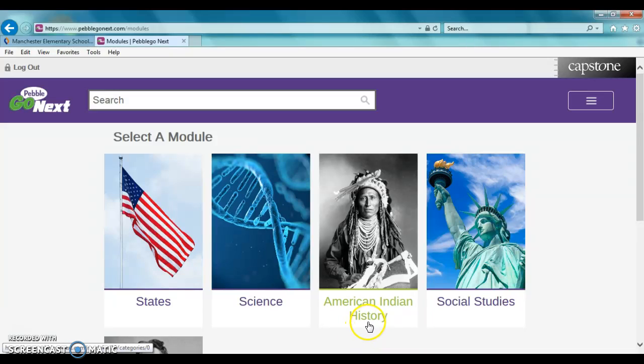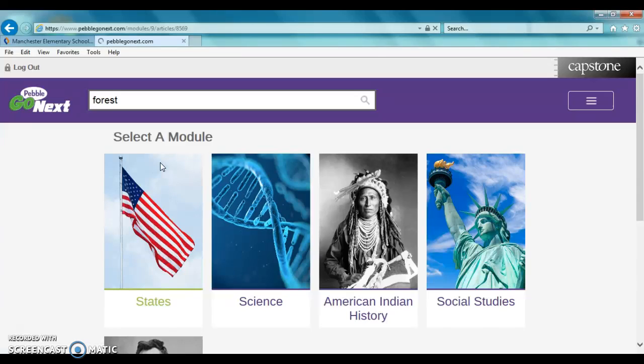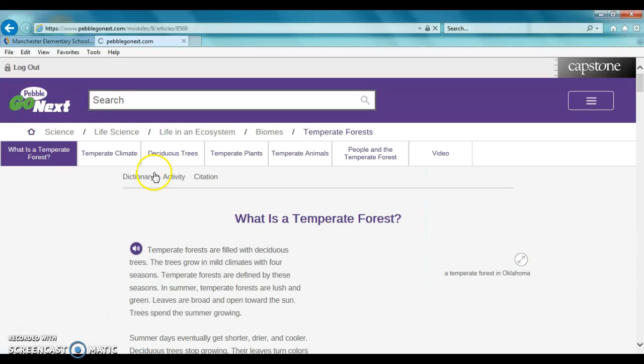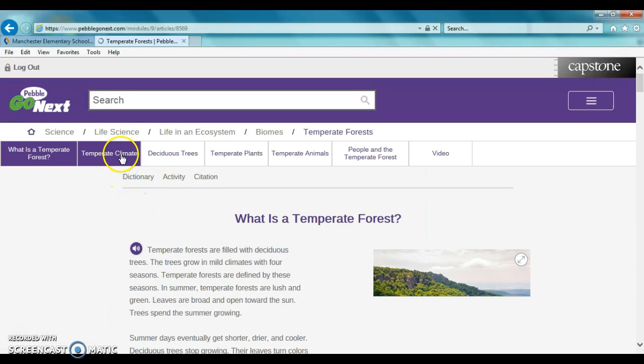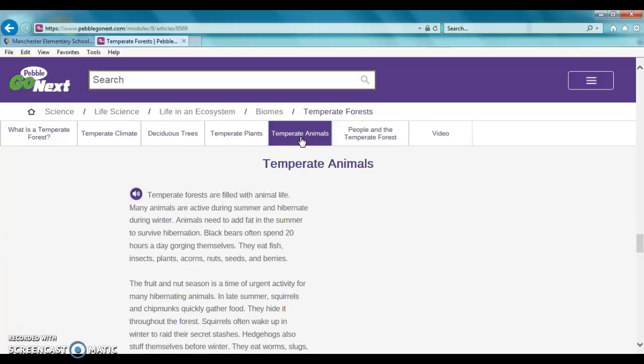You'll see some topics, but we don't need to worry about those because we know our ecosystem. So at the top, you can type in your ecosystem, and then it'll give you some suggestions. So we want temperate forests, and PebbleGo Next will give you different tabs at the top, and it'll take you to that section in the article, like climate and animals. And so you can read along.